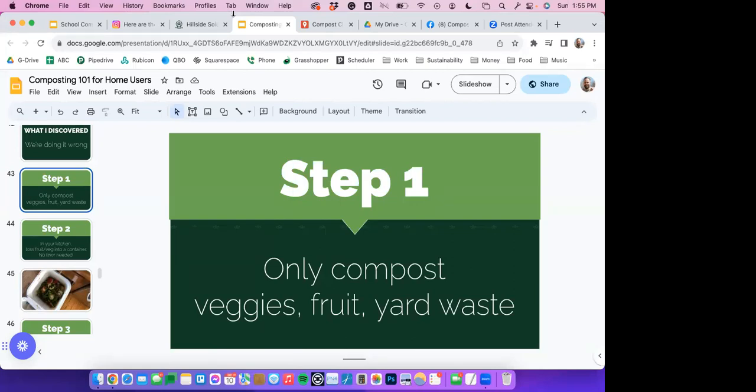COVID was kind of when we started getting going, and obviously that was not a great time to start making huge changes. So we started just having conversations about what this could look like. Our biggest concern was the funding piece. How could we fund this so that we could bring composting into the school? And then would students be open to it?